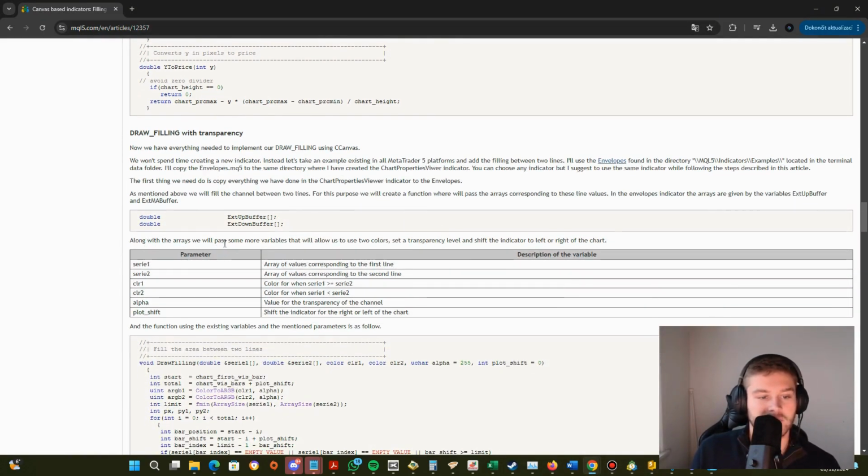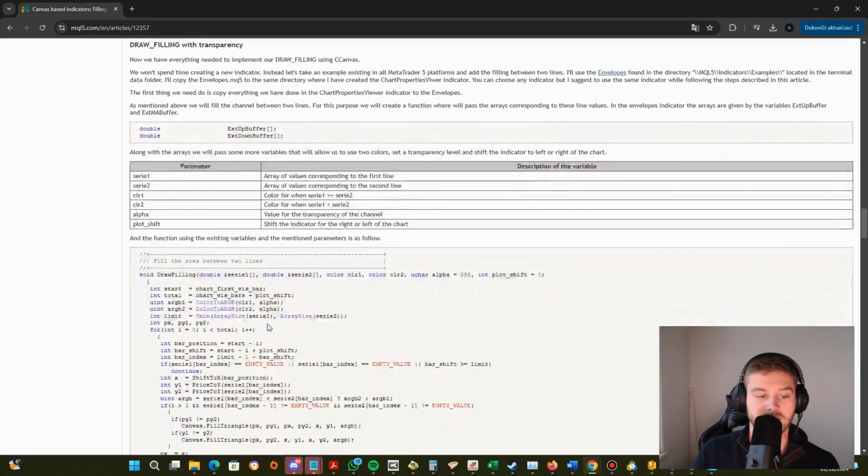Along with the arrays, we will pass some more variables. We will pass two arrays, up buffer and down buffer. We have those, so this is okay. And then we have the parameter array of values for the first line. So this is the up buffer, this is the down buffer. Color. Alpha is very important. This is for transparency, so we can change the transparency. And plot shift, I don't know what this does, but we will find it here.